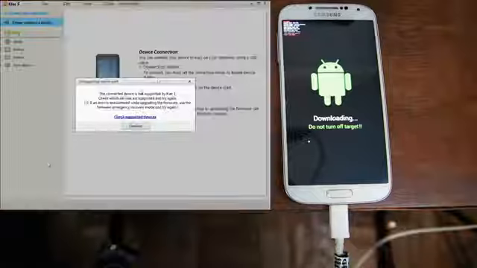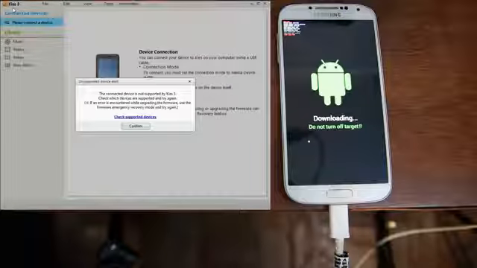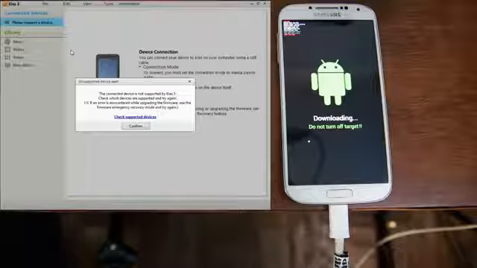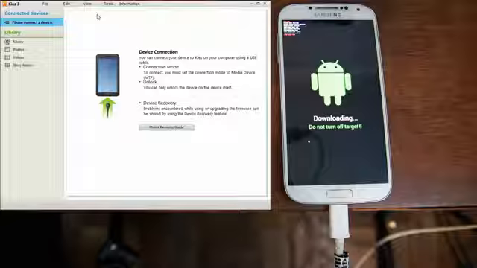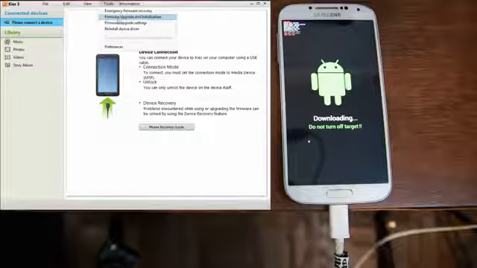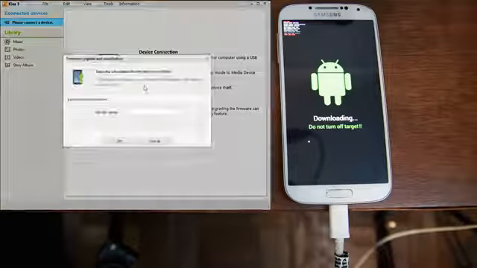Alright guys, so basically you're going to download this program right here. You have Kies 3 or just normal Kies. I'll give you a link for it in the video description. When you download it and install it on your computer, it's going to figure out the drivers for you, which is going to be really nice, and you should be good to go. It's going to tell you that you have an unsupported device. Just hit confirm, and then go to Tools and Firmware Upgrade and Initialization.